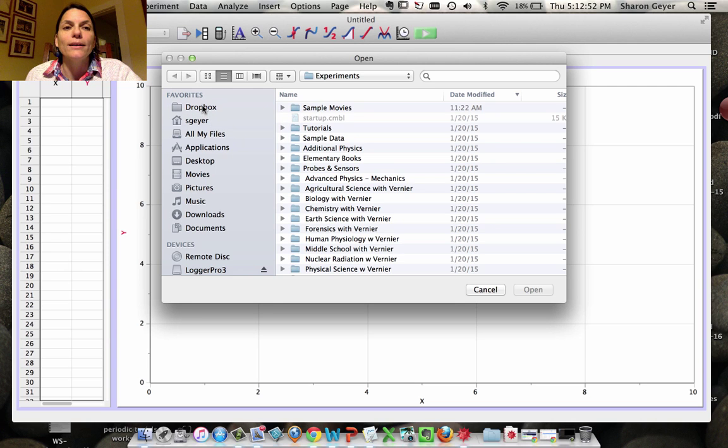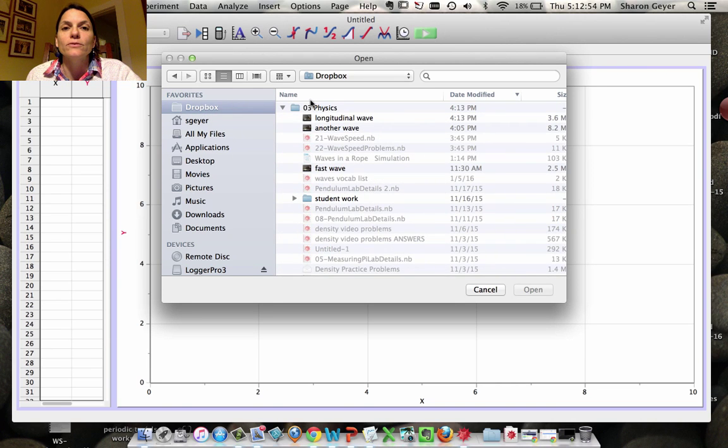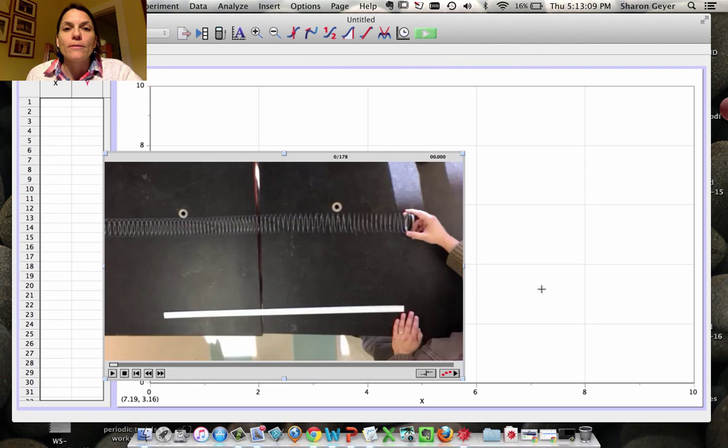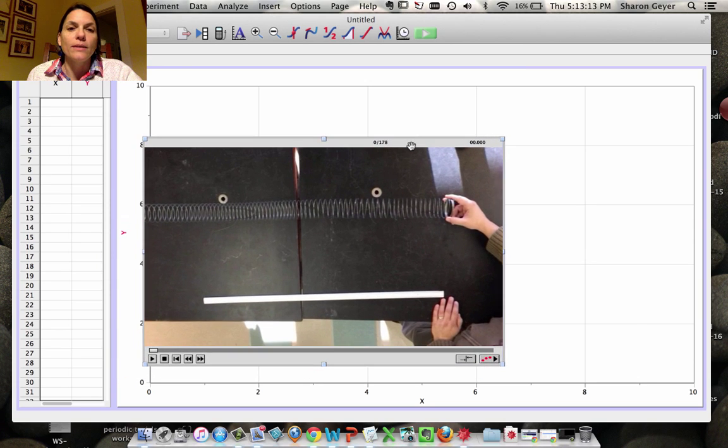I actually put mine in my Dropbox file for physics, and I called it the Fast Wave. So you want to find your movie. It might be in the Downloads folder or in your Dropbox folder. Once you find it, click Open, and there it is. Now I'm going to reposition mine a little bit and make it a little bigger.